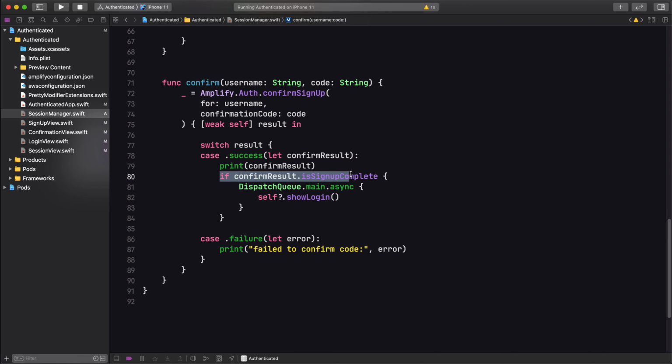All right, so we're checking if the signup is complete. As long as it is, we're gonna make sure that we once again return to the main thread, and we're gonna say show login. And I once again added this capture list right here so that we don't have retain cycles. So now this should handle our signup flow.